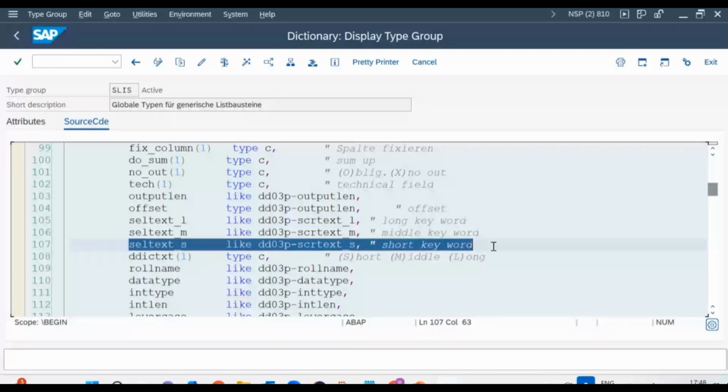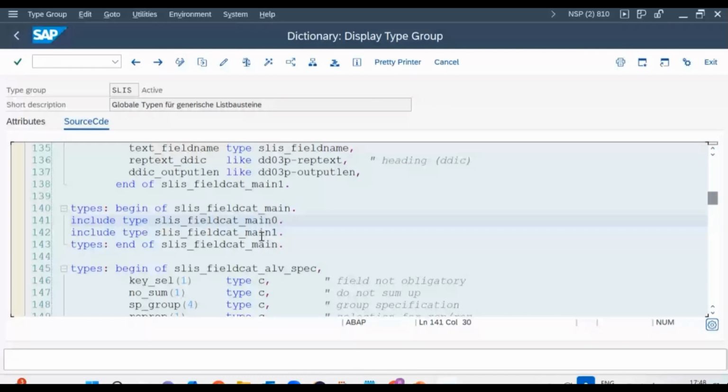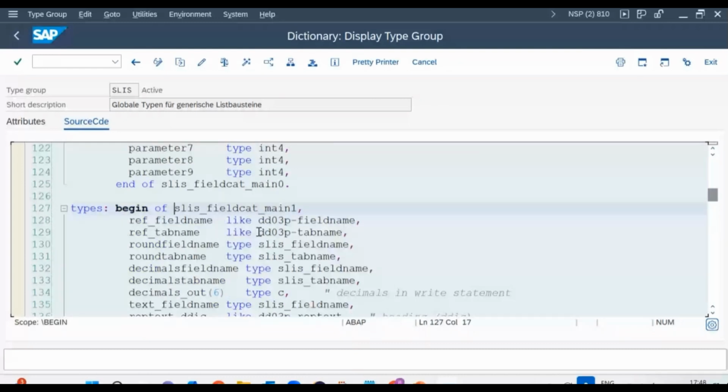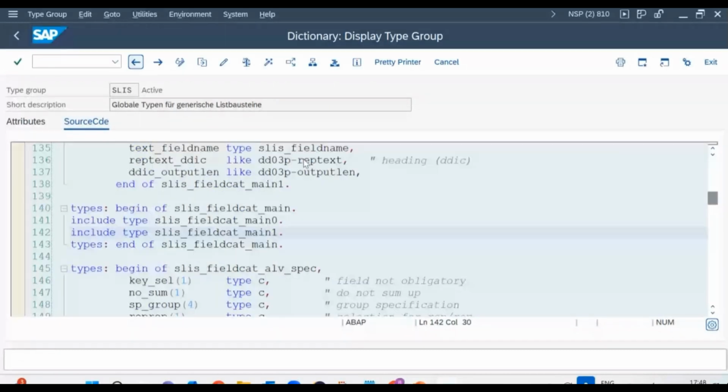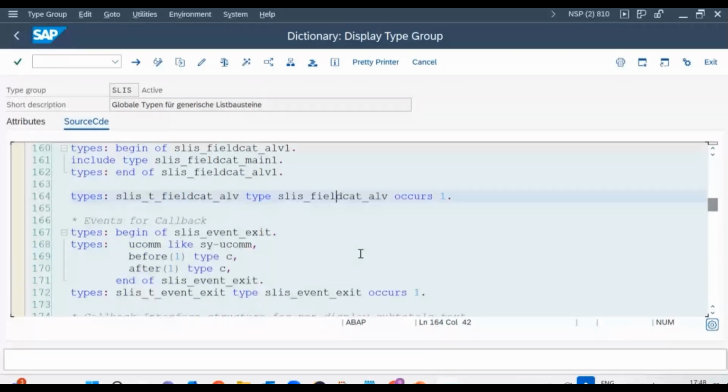So likewise, there are many things which you can navigate into. When you try to start your coding, just navigate into it first. Don't directly jump into SE38 ABAP editor and start putting the code in there. Just try to explore what is actually available over here.